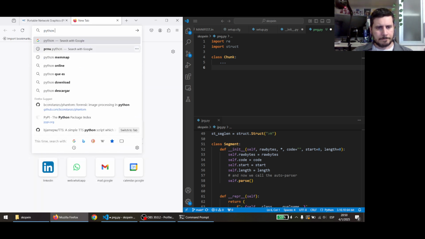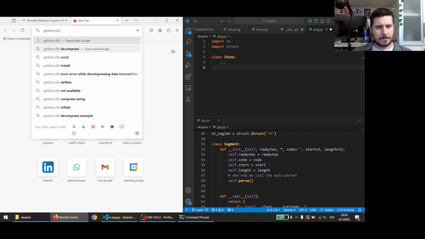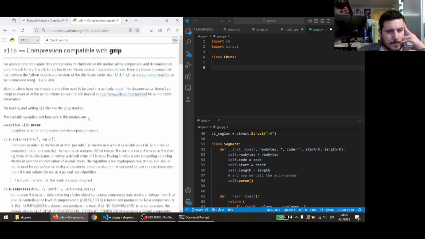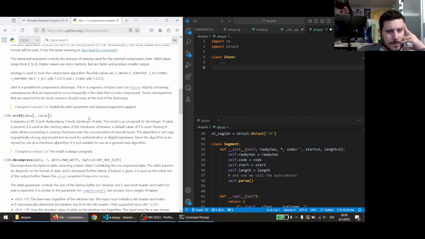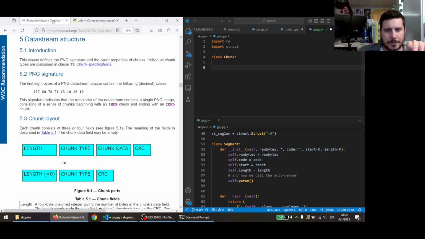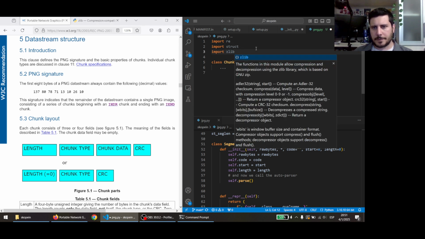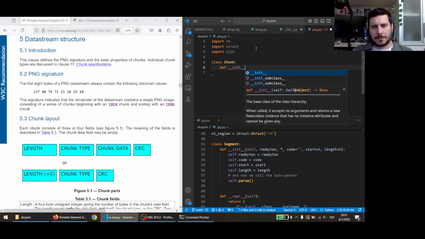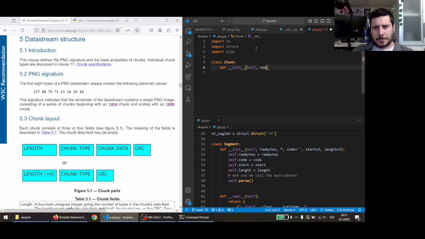I always forget, in Python, zlib, yes, CRC32 right there. So we have here CRC32. Beautiful. So we can actually have Python, so I import zlib. So what am I going to do with this? Pretty much the same that I do with the JPEG. I'm going to get the raw bytes, which maybe I'll use.